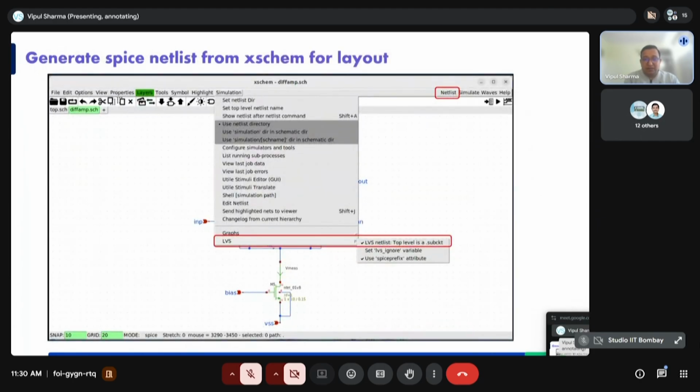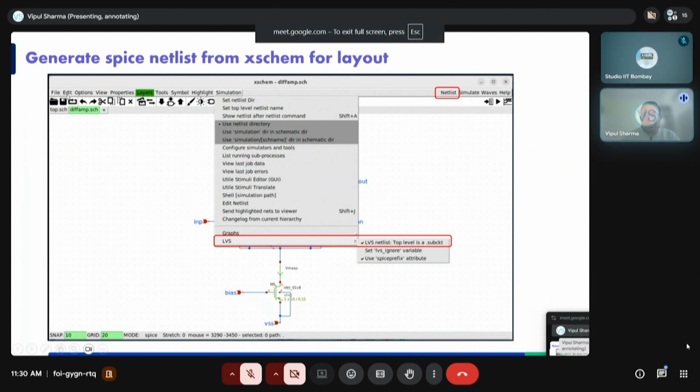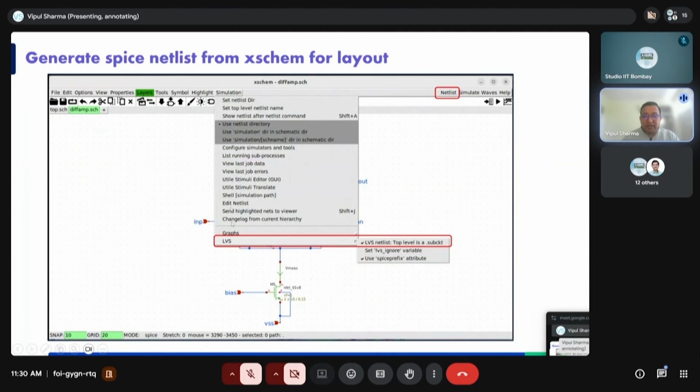Okay, so these are the steps which we'll see today. So yesterday we built a schematic, and in order to do a layout, we will generate a netlist from this schematic. This is a step I will show you while executing this. So this step will generate a netlist which can be imported inside Magic to start building our layout. Okay. So this is the first step.